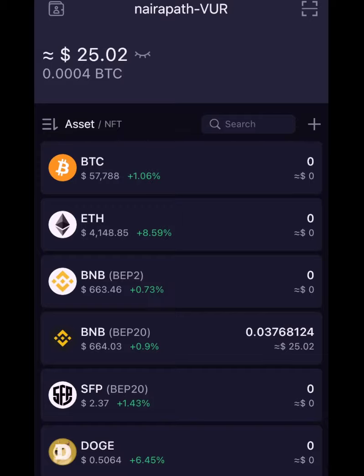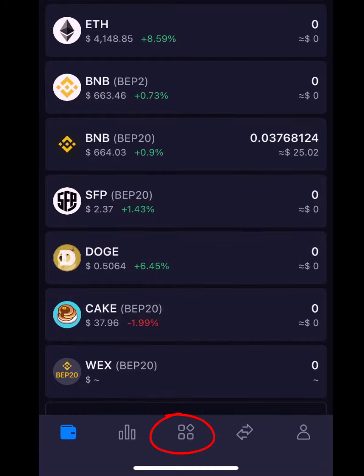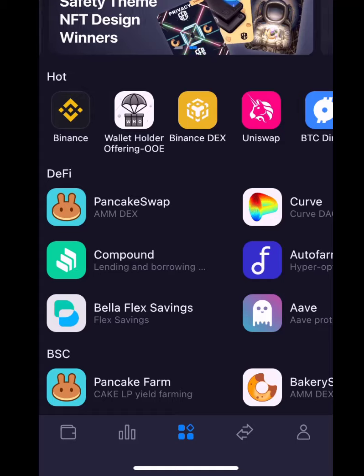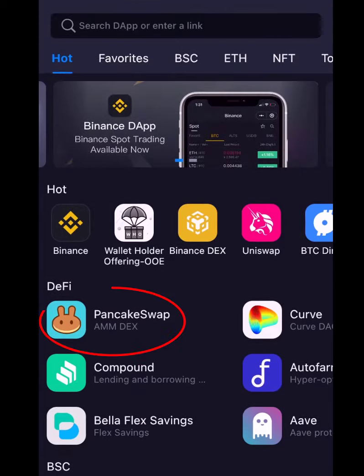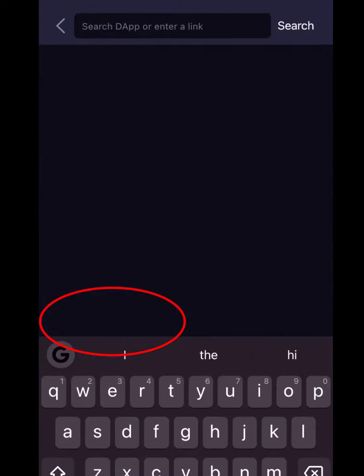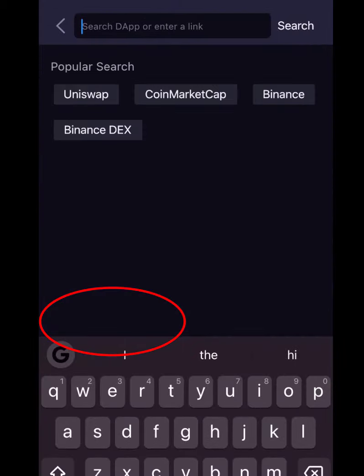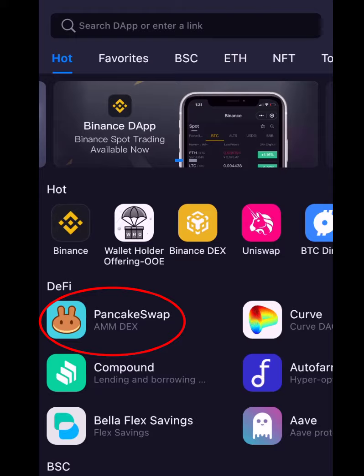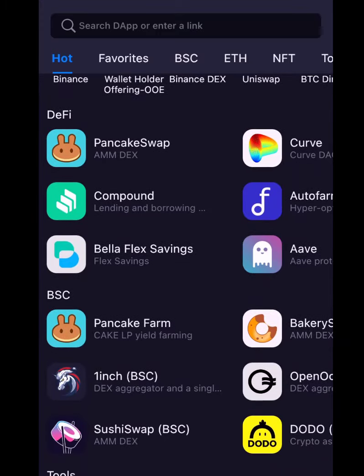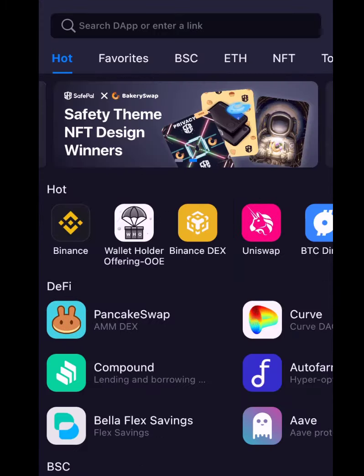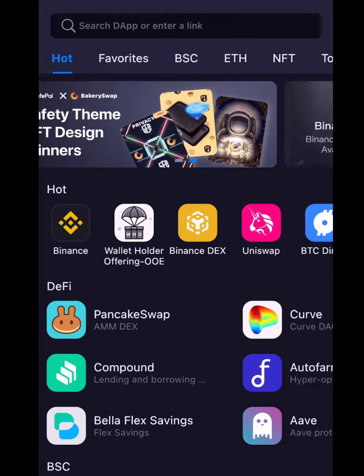So when you open your SafePower wallet, whether on Android or iOS, the middle button down here, click on it. You can easily click on Pancakeswap here. That's the best option. You can also type in pancakeswap.finance up here, but since they have it down here, there is no need of typing it up there. So you are sure that what's here is the correct URL for the website. So you just click on Pancakeswap up here. Confirm.